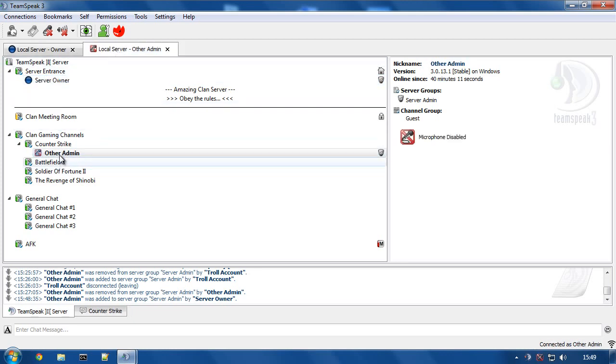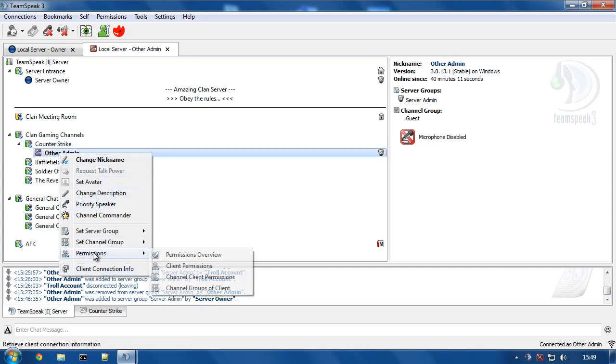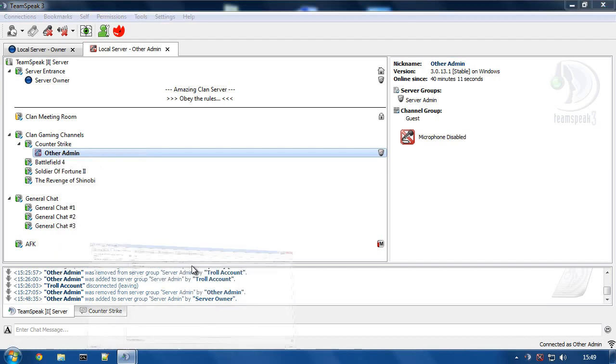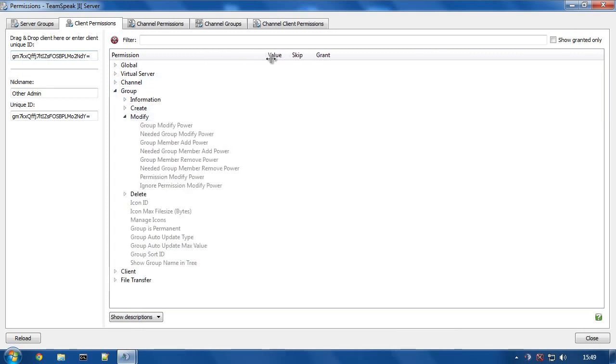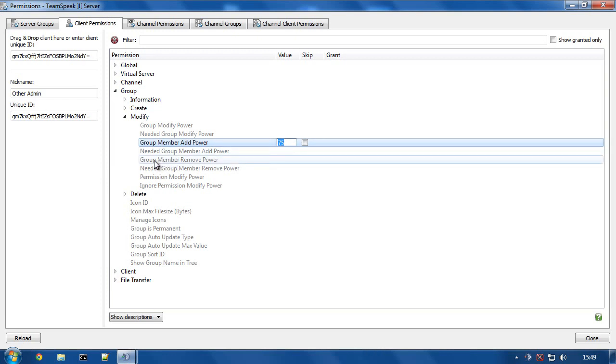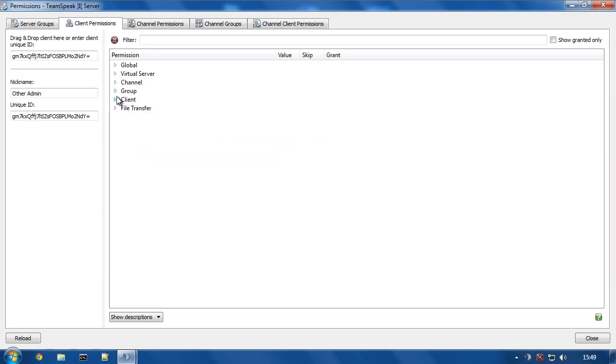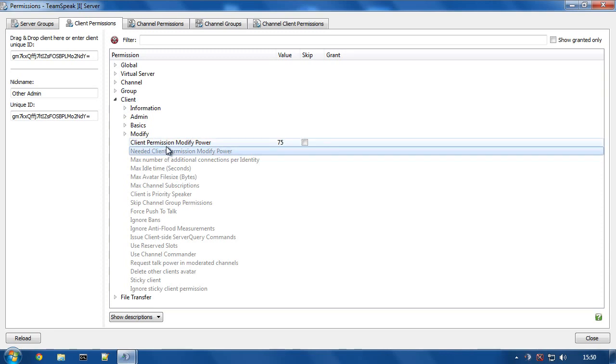So let's say this other admin guy is perhaps a little shady, or maybe tensions are kind of mounting and he thinks that maybe something might happen and he might get his admin removed. There are things that he could do to try and get his admin back. So what I'm going to show you here is if he right clicks himself, goes to permissions and then client permissions, what he could do here is go to group, modify, and give himself 75 power for member add, 75 power for member remove, and then come into client and give himself 75 client permission modify.